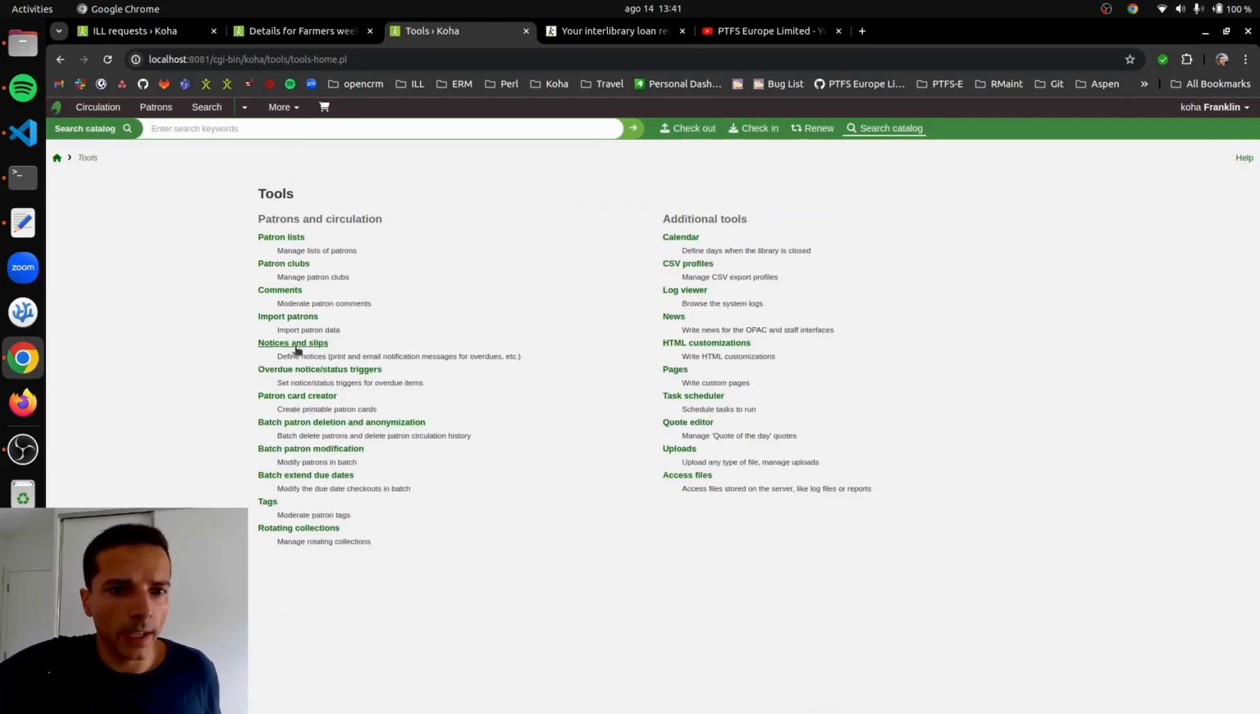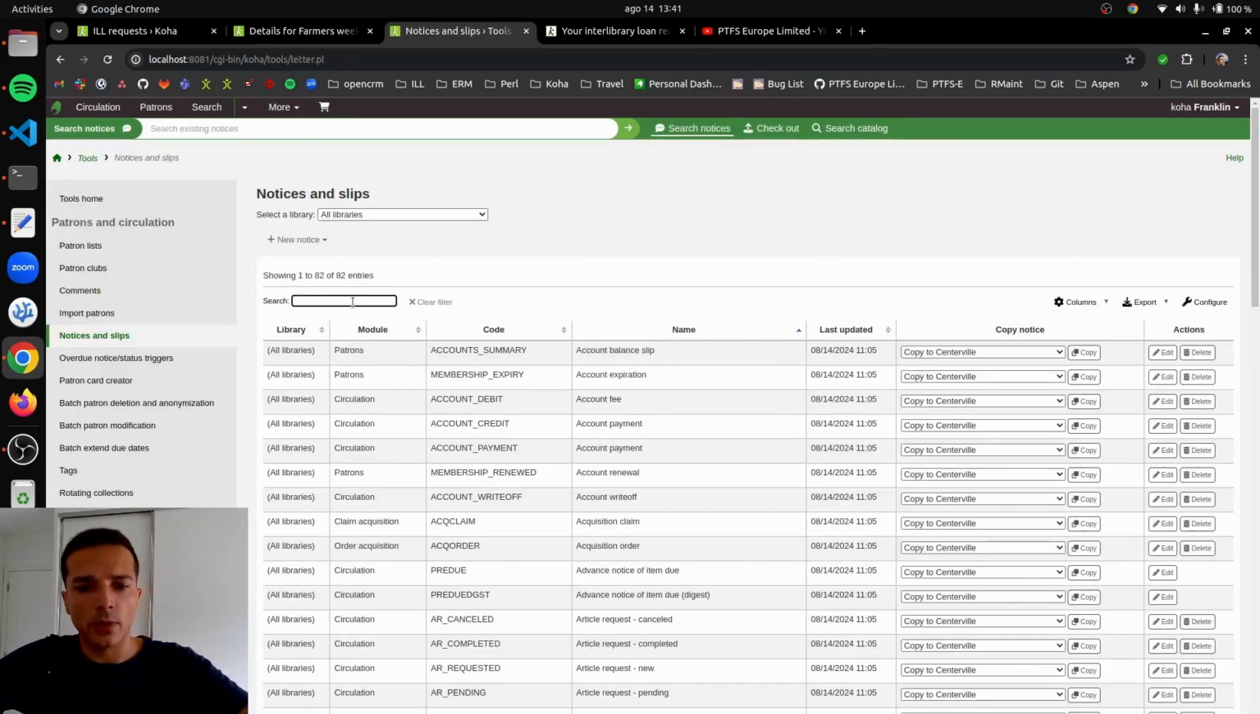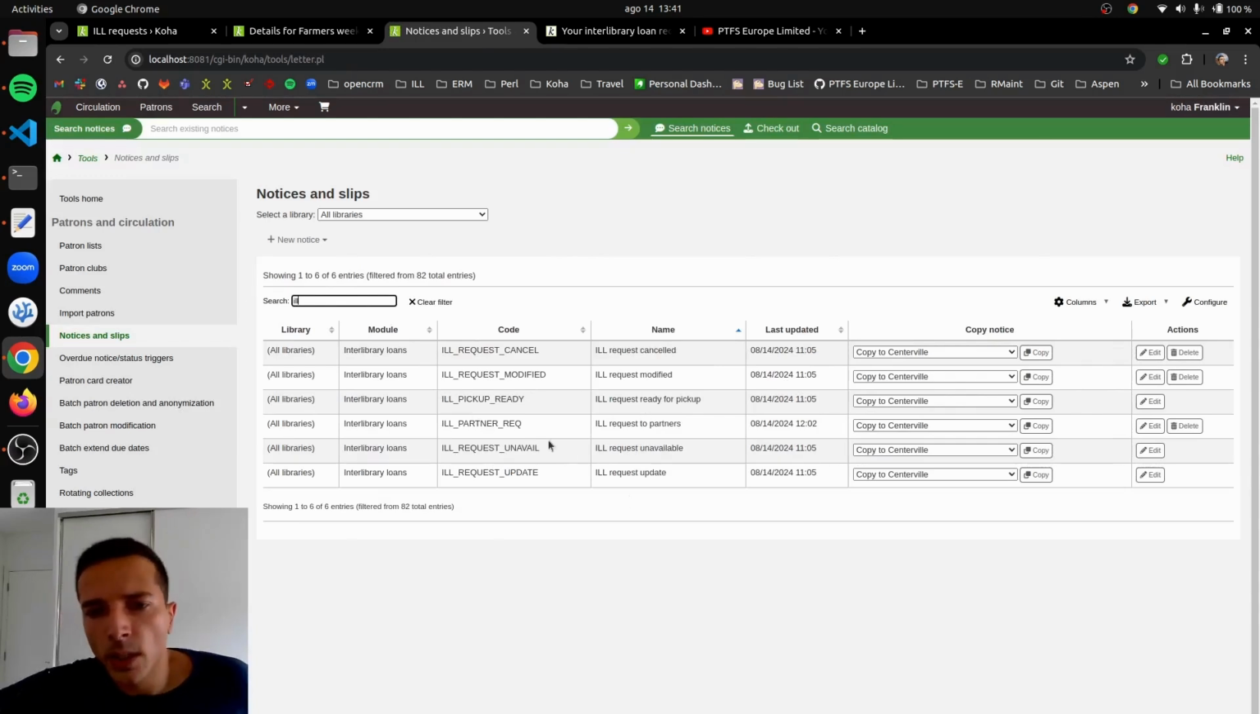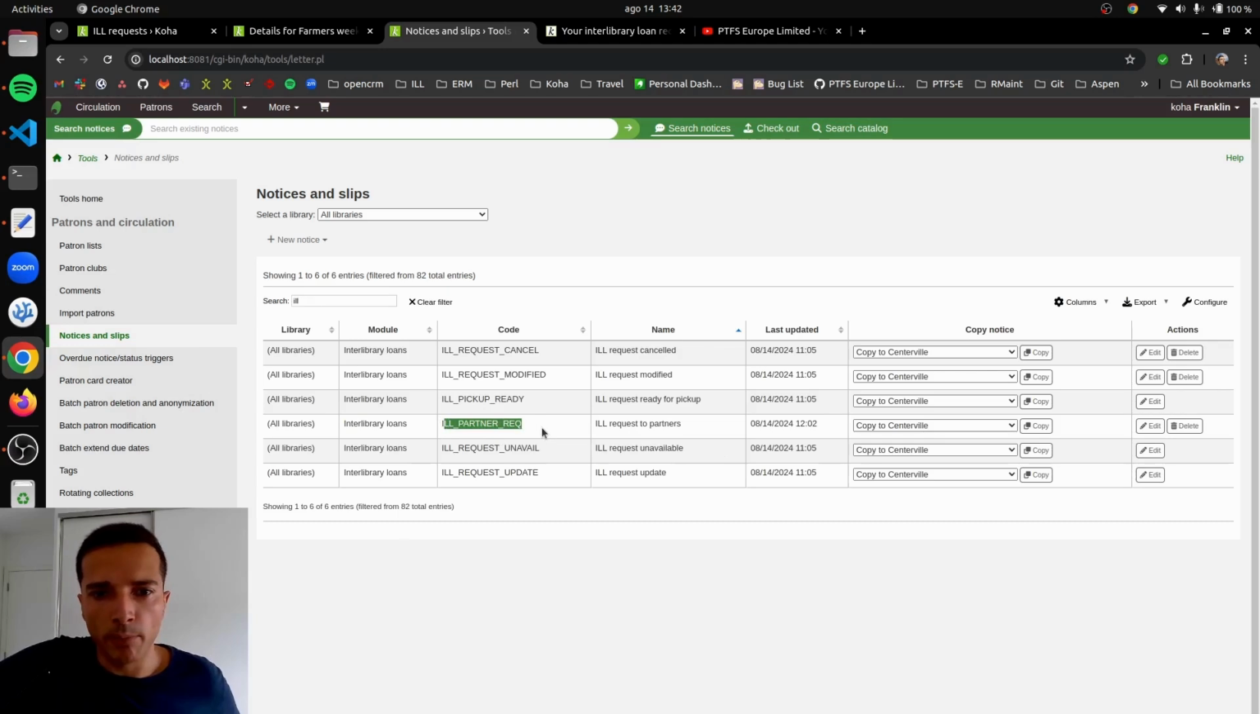If we take a quick look at notices and we search for ILL, you will see that you have all of these templates here pre-configured that we can edit, right? For the partner requests, for pickup ready, for request unavailable, etc. These are all the message templates that Koha is using for these ILL notifications.